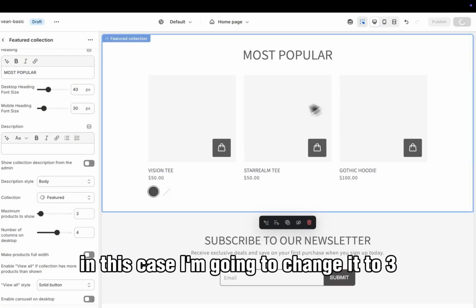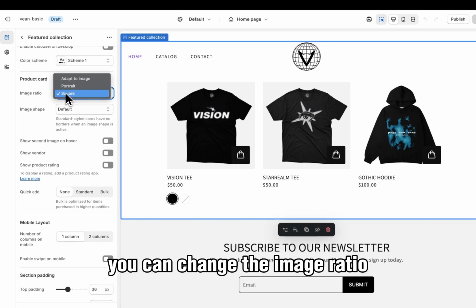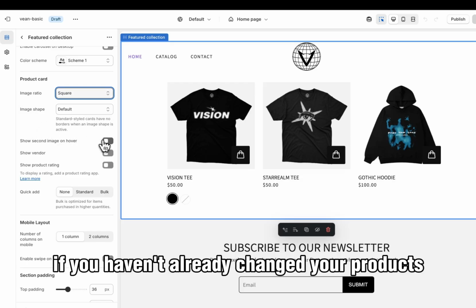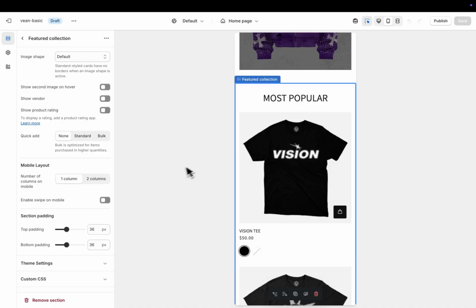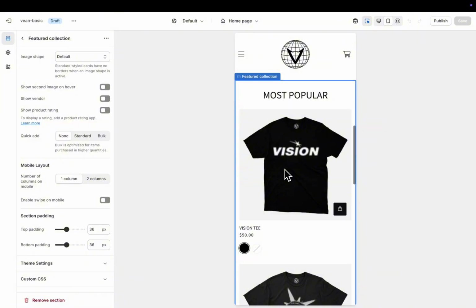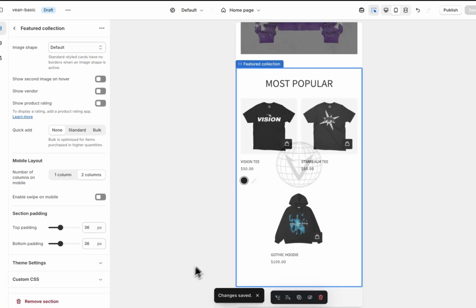You can change the maximum products to show. In this case, I'm going to change it to 3. It just looks cleaner that way. You can change the image ratio. I recommend changing it to square. If you haven't already changed your products to be square dimensions, I 100% recommend it to be that way. Here you can see me messing around with the columns. In this case, I would recommend to change it to 2 columns.